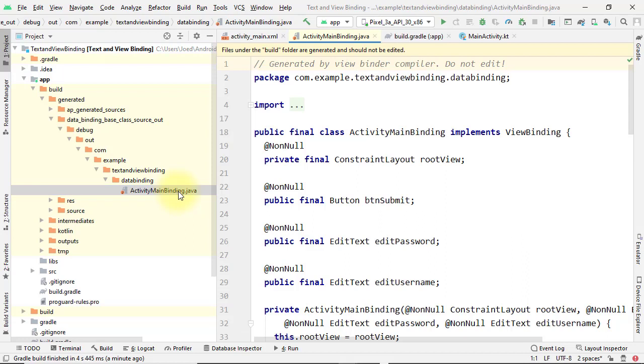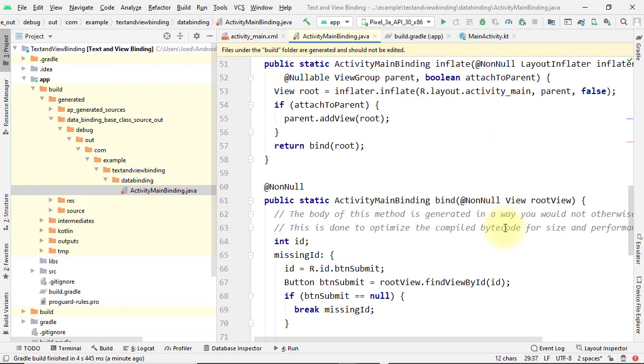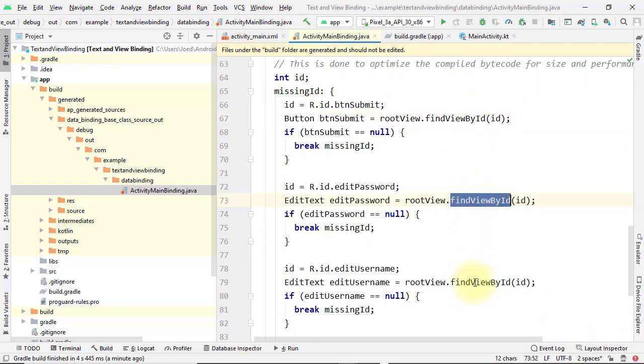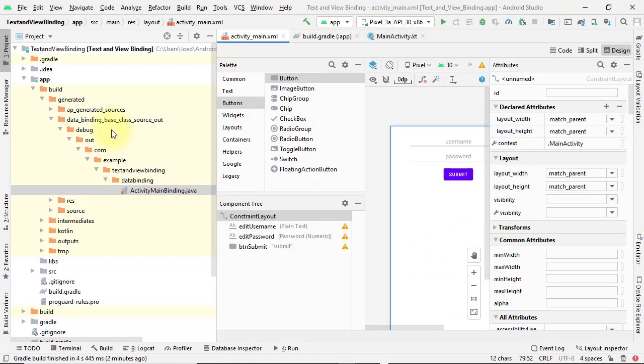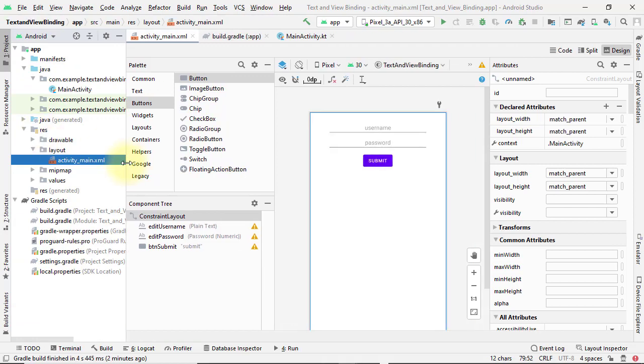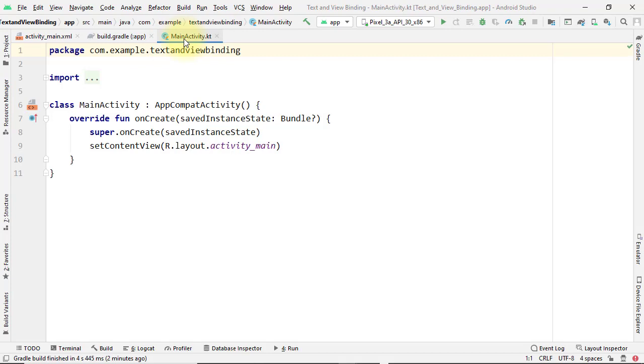Here, you see a familiar Java class, ActivityMainBinding, that inherits from ViewBinding. Inside, you'll see the members button submit, edit password, and edit username. And if you scroll down a bit, you'll see that it still uses the findViewById method with additional null checking that you would normally do if you use the findViewById method directly in your code. So, I'll close this one and go back to the Android view, hide it, and open the MainActivity.kt file.